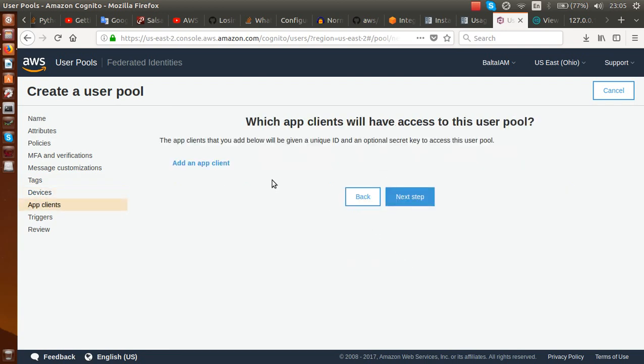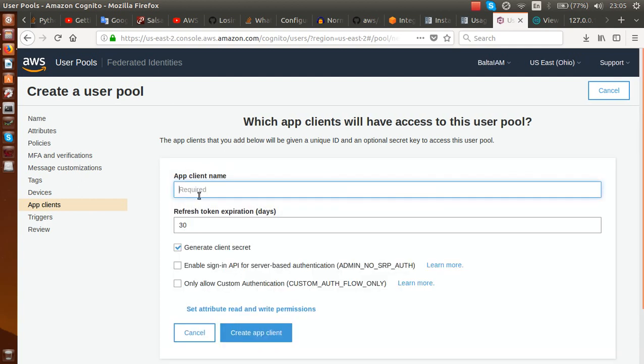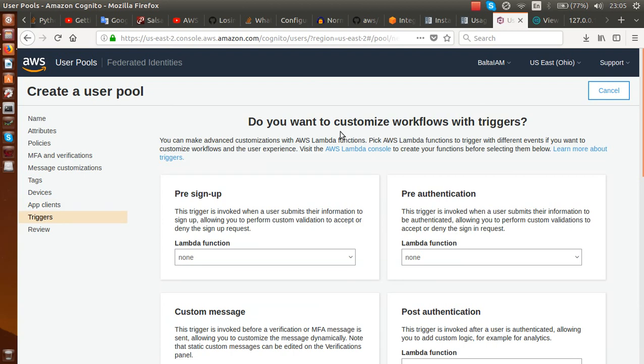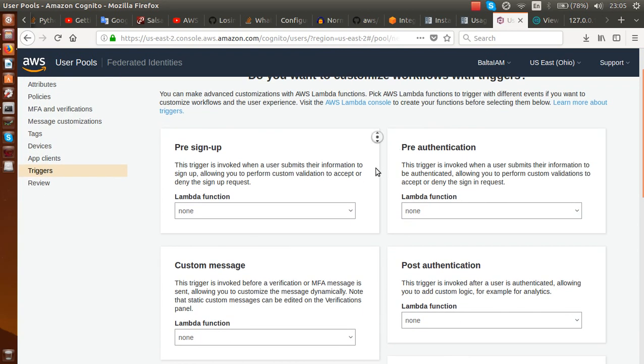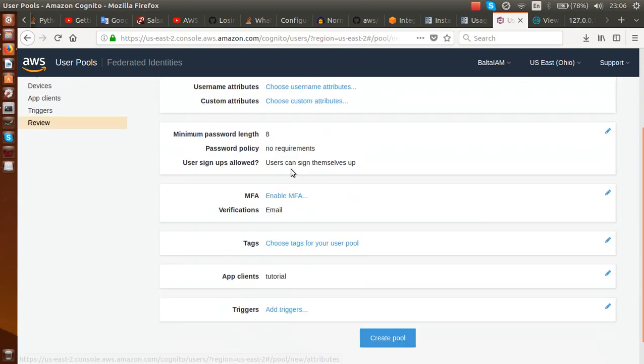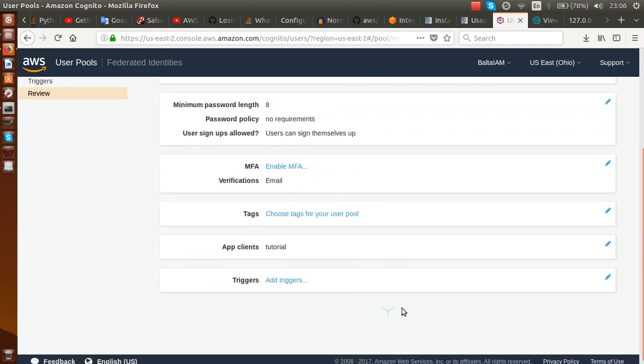And here is an important part. We need to add an application client. The application client name can be tutorial also. And the most important thing is to uncheck generate client secret, because if this is checked, this client will not work with JavaScript. So because we use JavaScript, we need to uncheck this button. So create app client. Next step. We don't need any lambda functions, and we can create the pool.